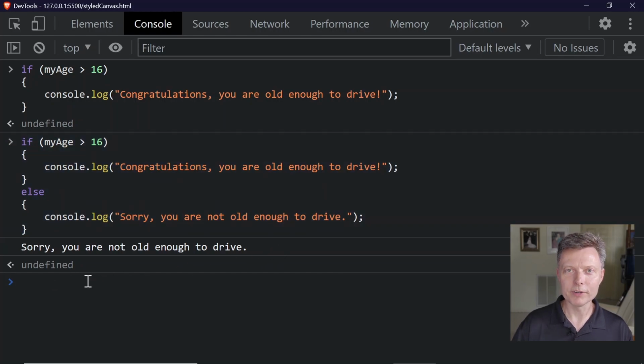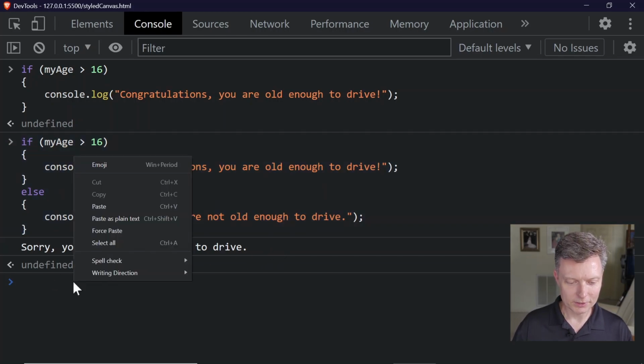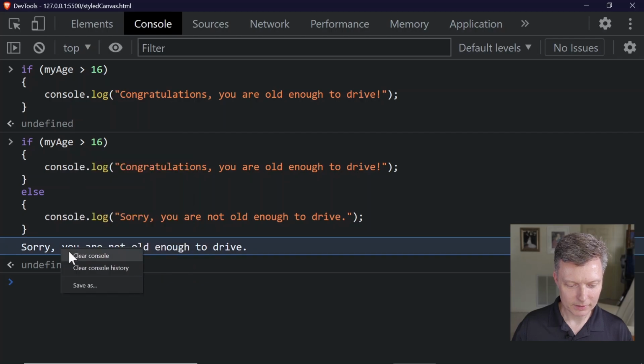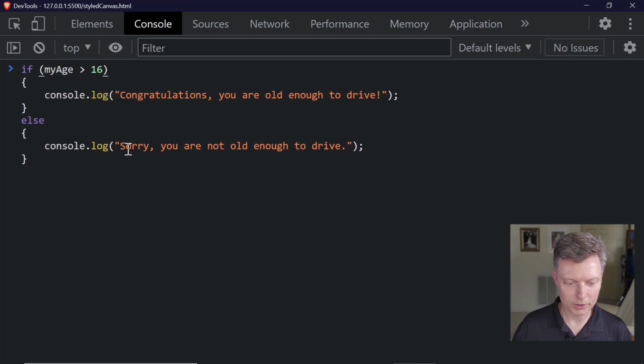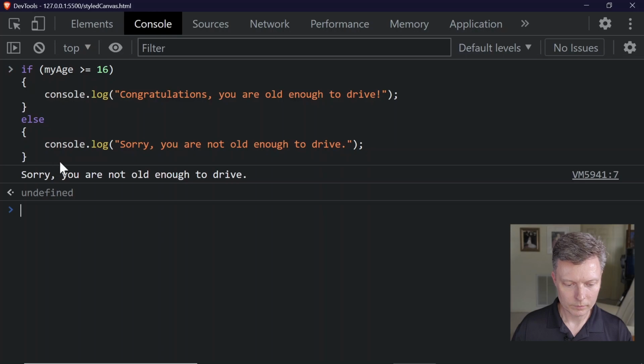We can do one more refinement to this, and the driving age is 16, so you can actually be 16 exactly and you're able to get a license. So let's fix this by, let's see, clearing the console and hitting up arrow to get our program back in its entirety. And now just change this to a greater than or equal. So greater than or equal. And then it's still, sorry, you are not old enough to drive because it's still 15 as my age.